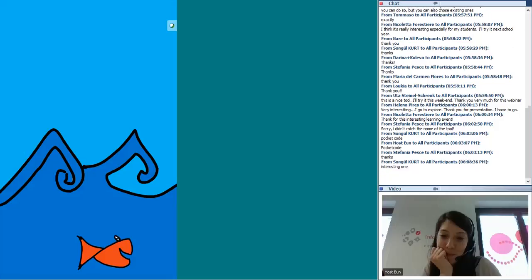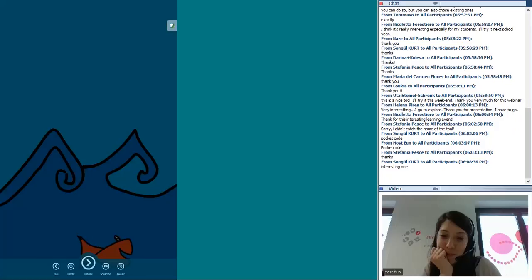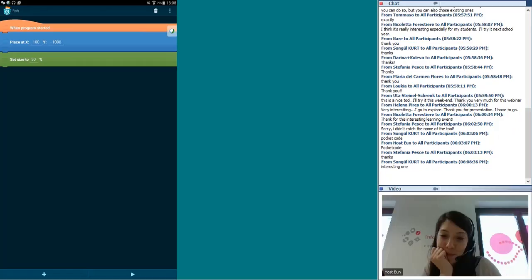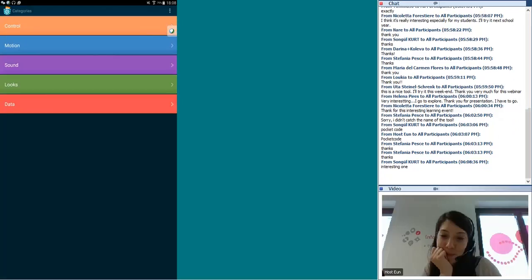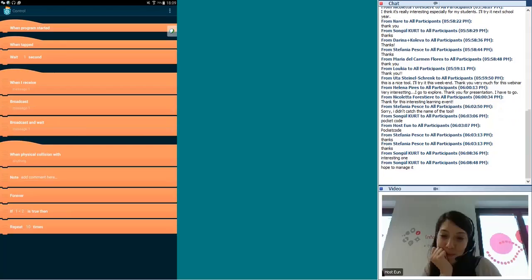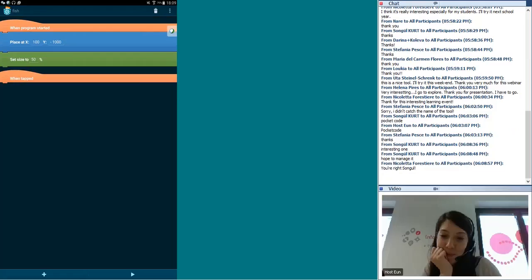Now I want to add a little bit of interactivity to the game. Of course, now it's just a drawing. So I can also program this object to perform a certain action. I would like, for instance, that when I tap on the fish, so I decide to use this command and just drag and drop it here, something happens.